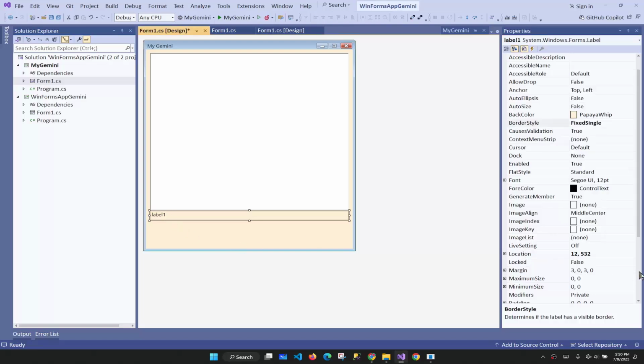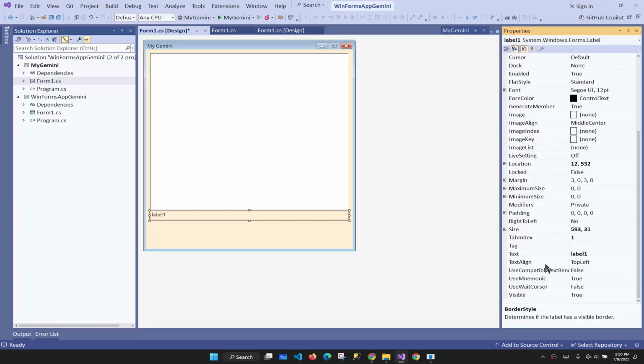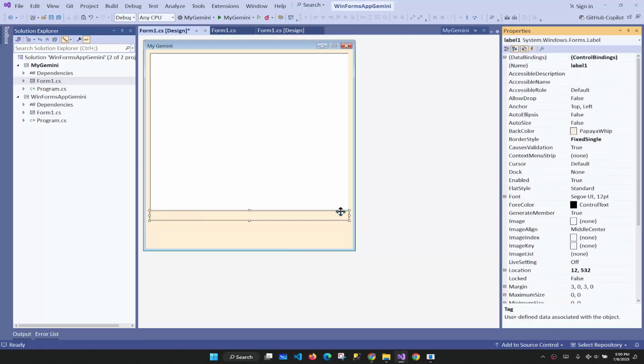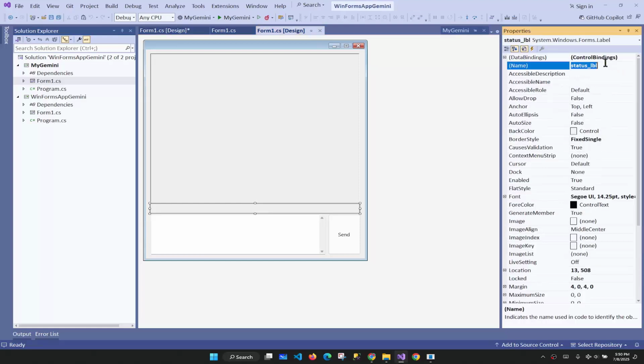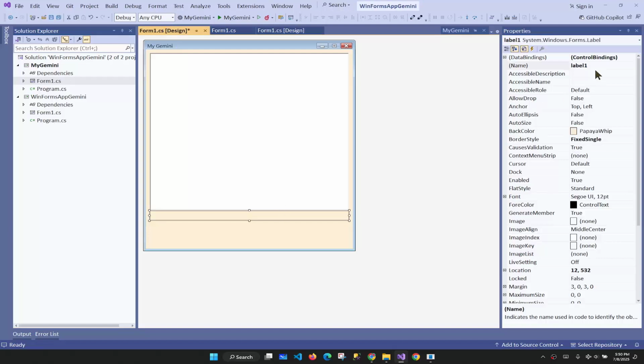Also, if I come over here and come to this one, I have the text align. You can see this is top left. Also, you can use the middle left or the center left. So it is at the center. You can see the middle left. Then we have the text that we need to delete. Then we need to assign the name for the label. So come to the form one, and this is the name. And this is status LBL. Come to the copy. Come over here. Let's select this.